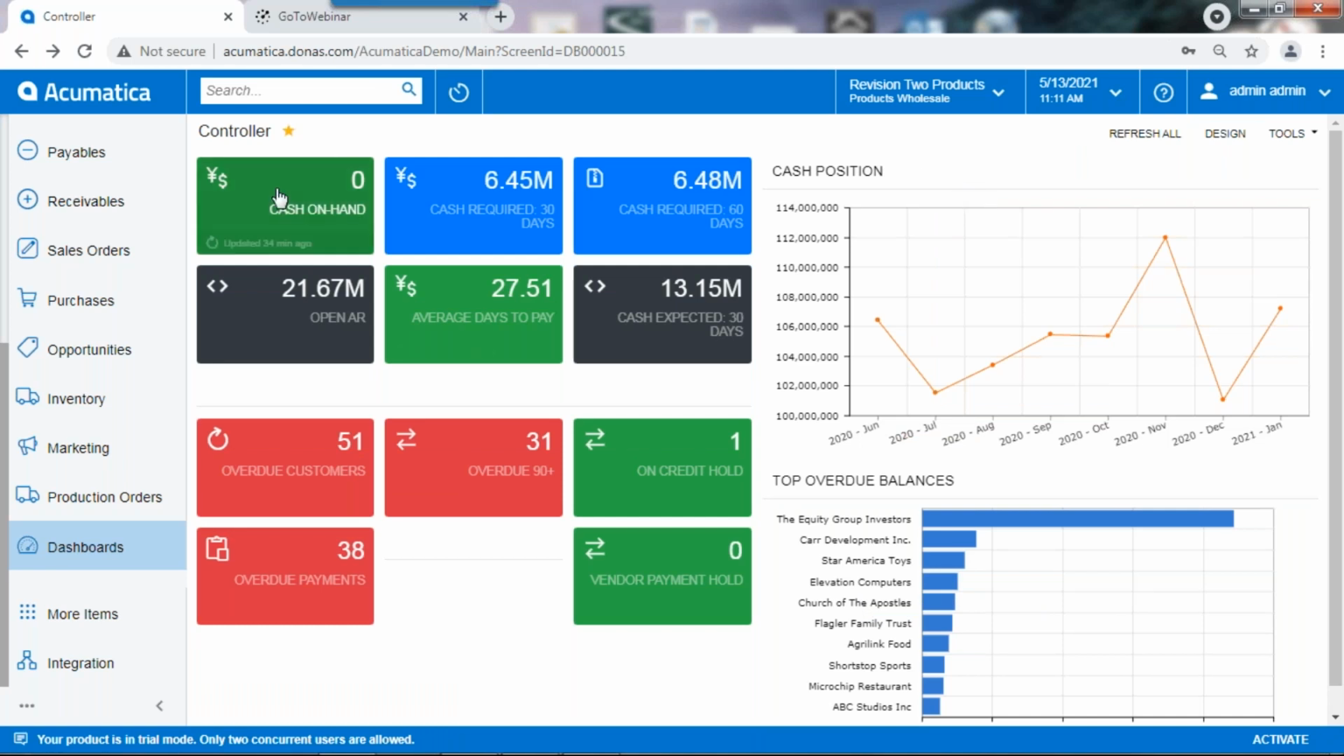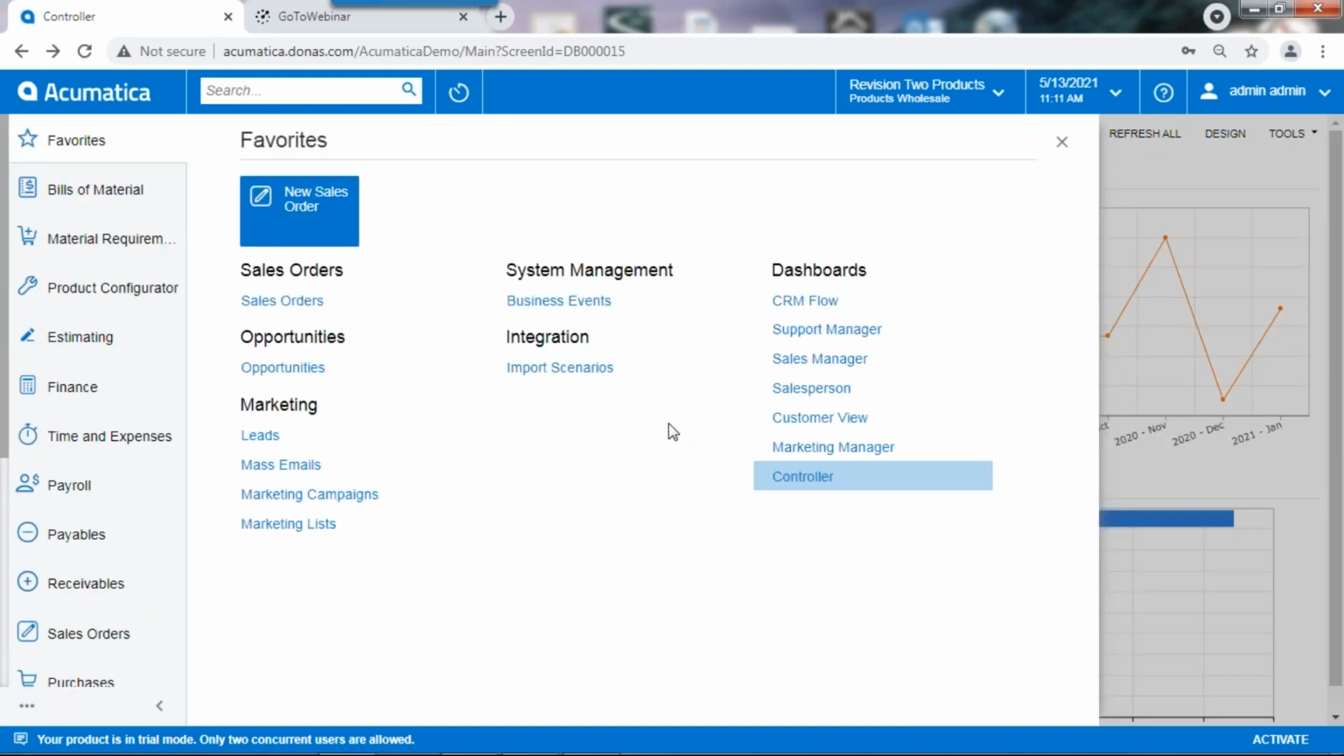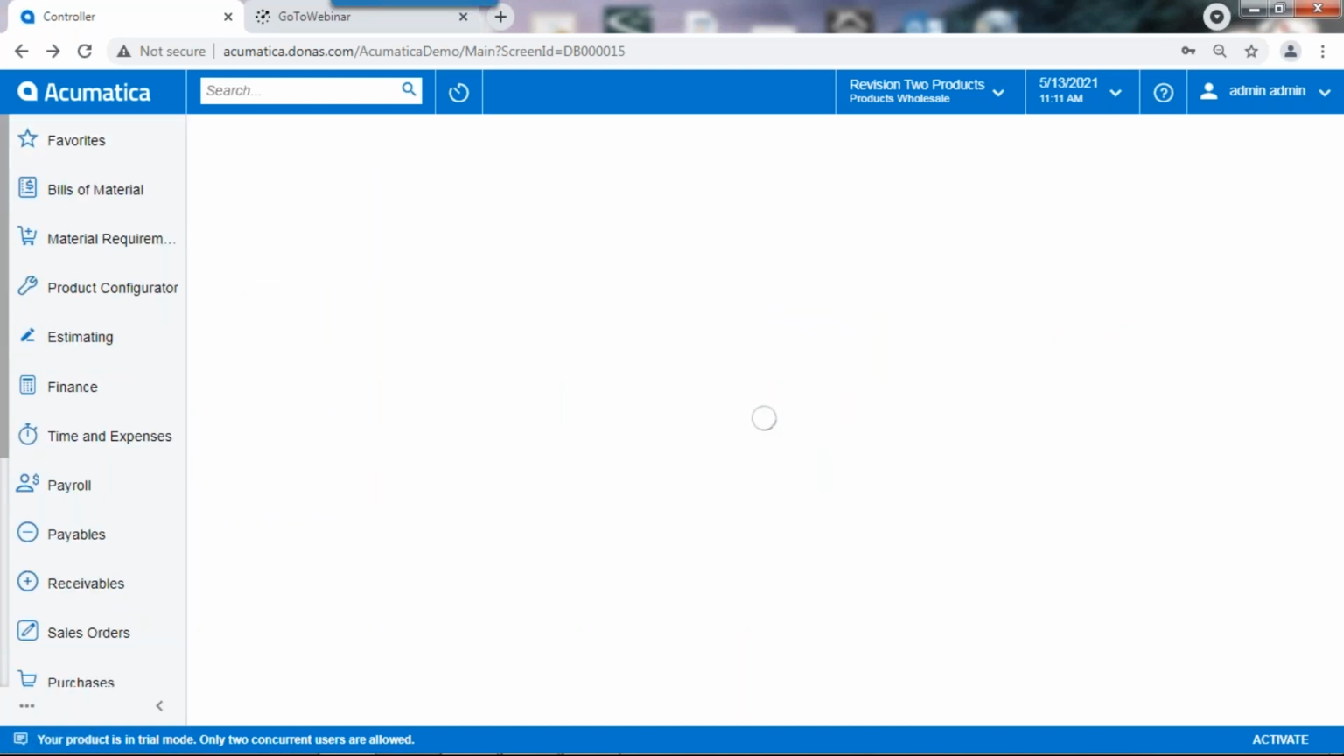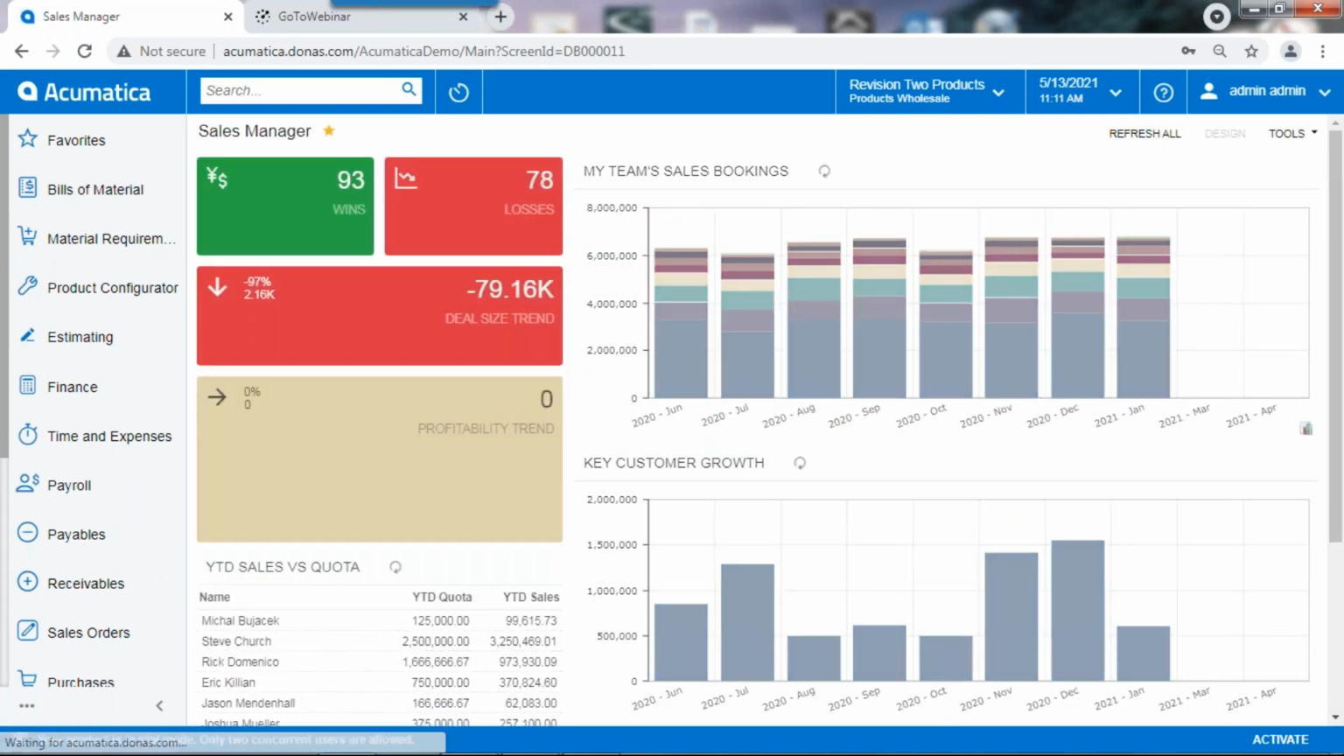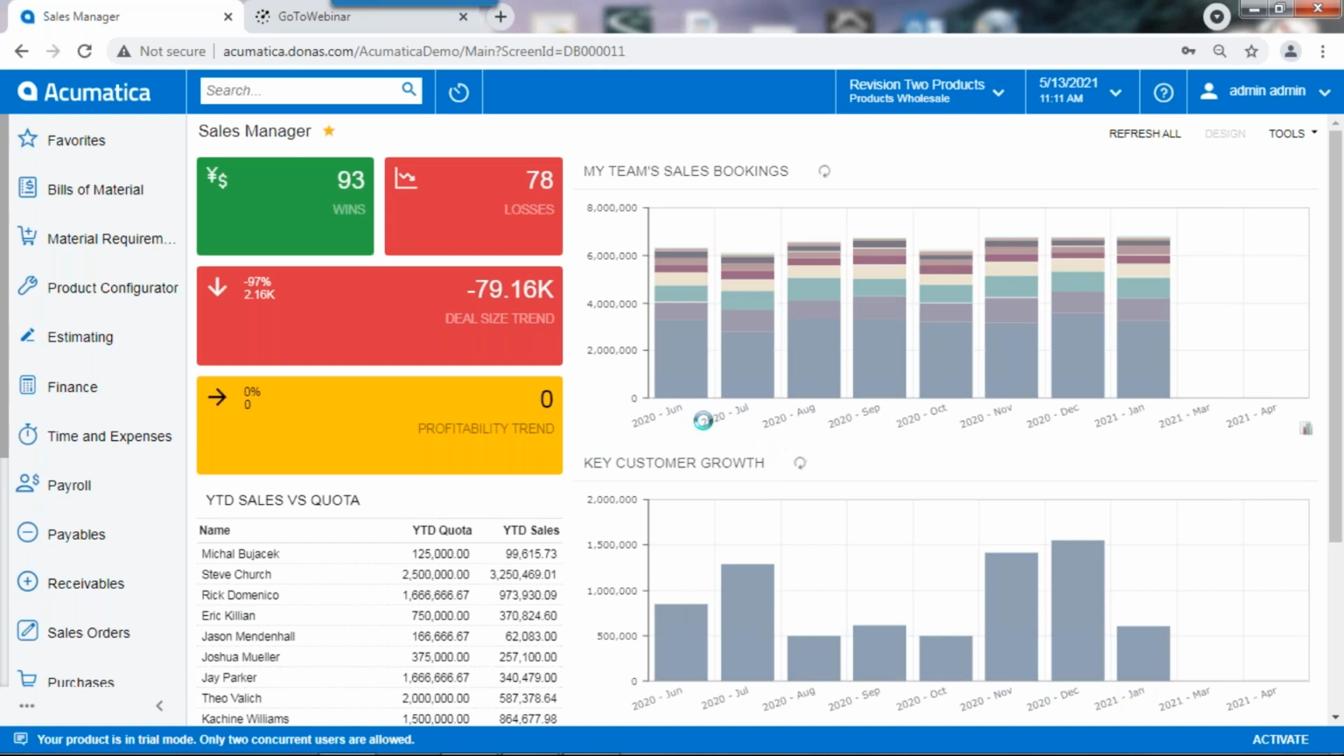The other dashboard I wanted to bring up is the Sales Manager. Within the Sales Manager, rather than a lot of dollars and such, there's a bunch of things in here which are called KPIs, or Key Performance Indicators. The neat thing is you define what these are, not the software. We include these as standard areas where people would find the information interesting, but then you can control what those are. For instance, for the Sales Manager, I'm looking at wins, losses, what's the trend, the salesman assigned to me, how they're doing in their sales versus quota, key customer growth.